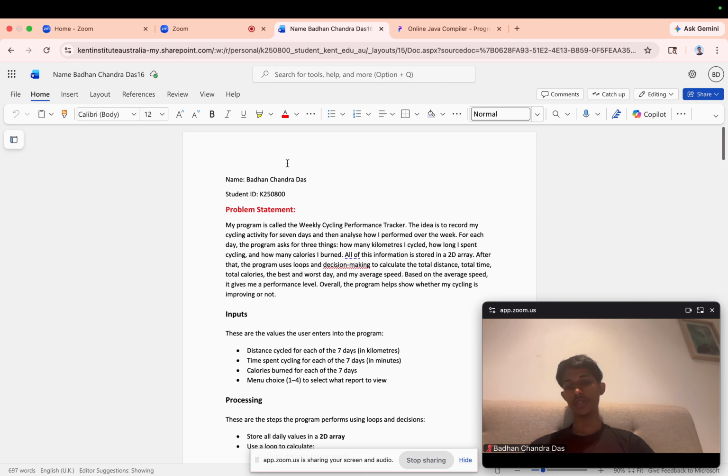Hi, so to begin, I want to explain the problem my program focuses on and why I chose this idea. The issue is that when someone cycles every day, it's really hard to keep track of overall weekly performance. You might remember one ride, but you don't see the full picture, like your total distance, how much time you spend cycling, or which day you perform the best. Most people don't track this properly, so they never know if they are improving or not.